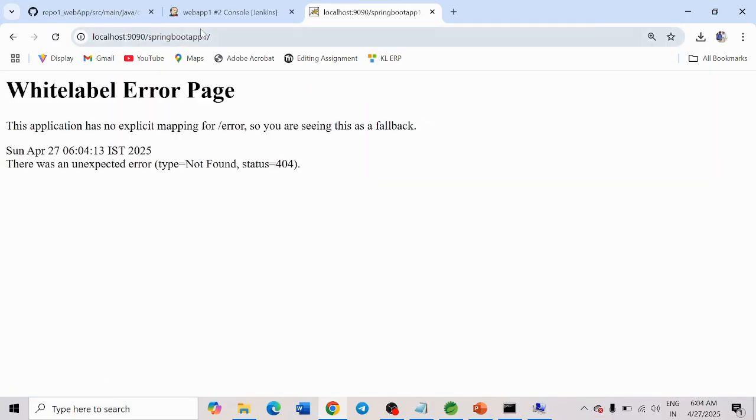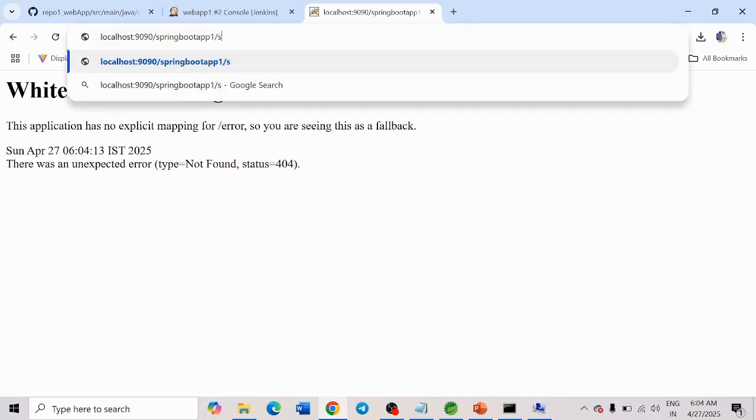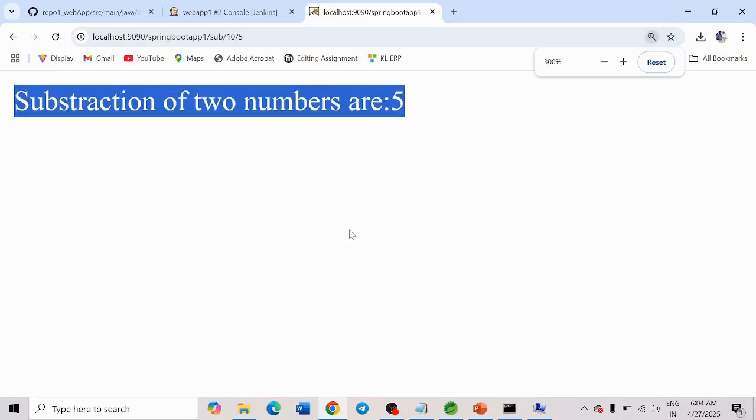Click on it. Now, as I already changed the endpoint, this time it is sub followed by 10/5. Just enter. I'm getting the result for the subtraction now. So that's it. We have successfully completed our application.